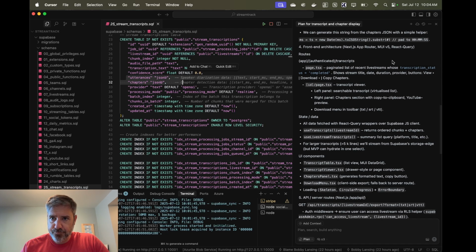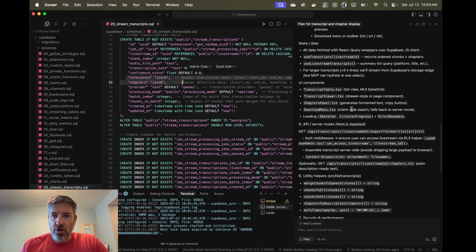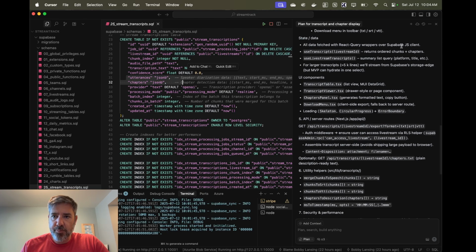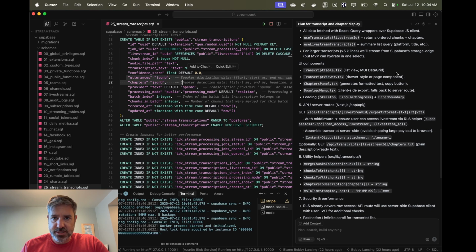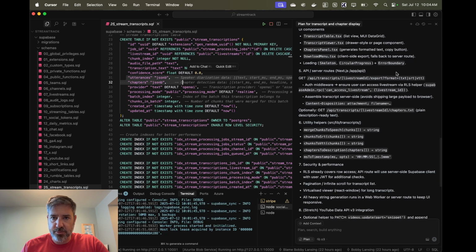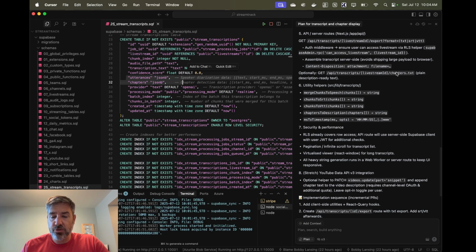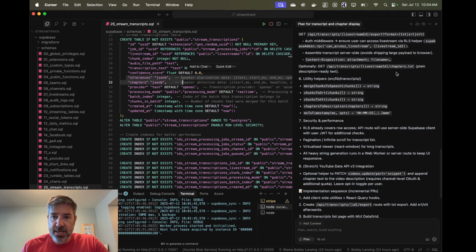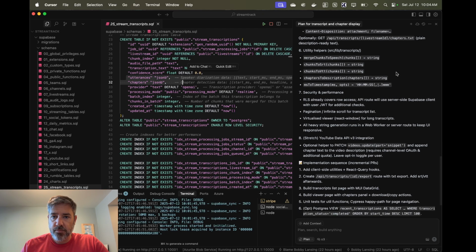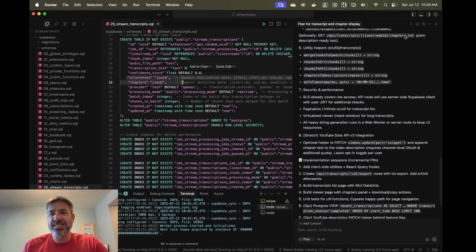Okay. It's planning out how it's going to do that. Front-end architecture, it's going to create a new page called transcripts. Perfect. All data fetched with React Query wrappers over the Supabase JS client. Perfect. It's going to do some components. An API to return the export format. Perfect. Chapters.txt if we want.